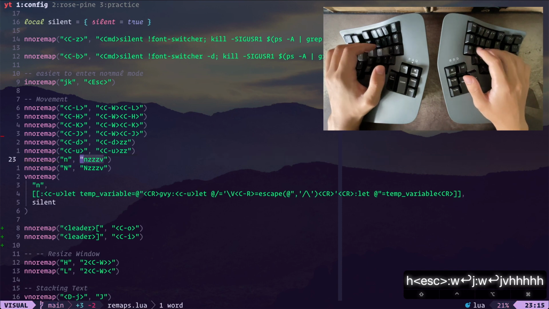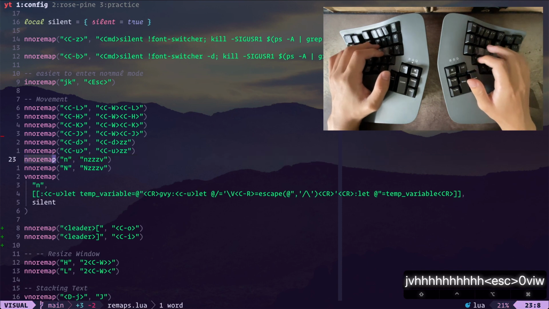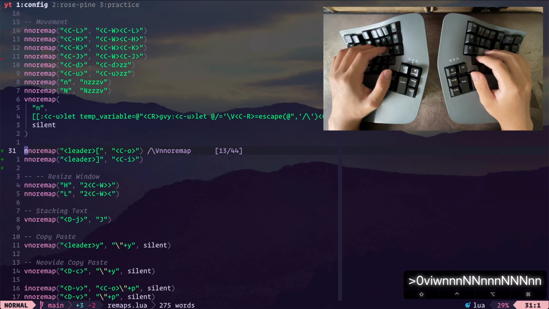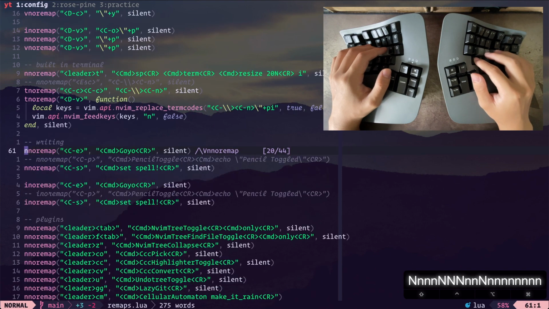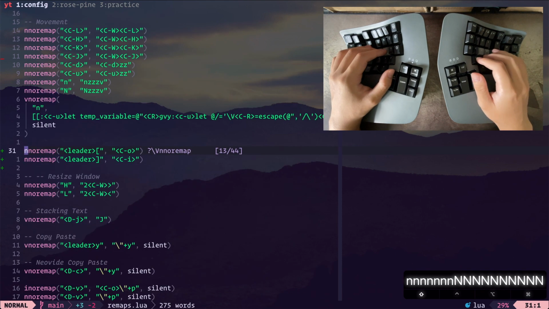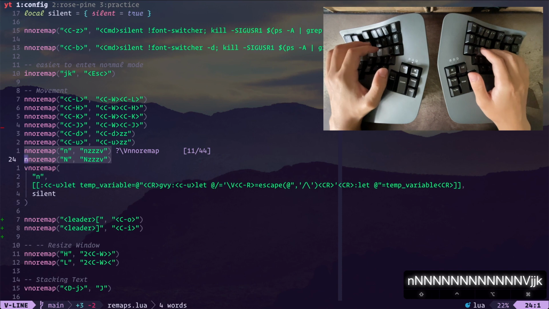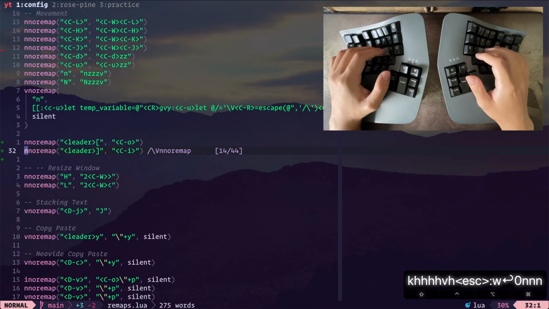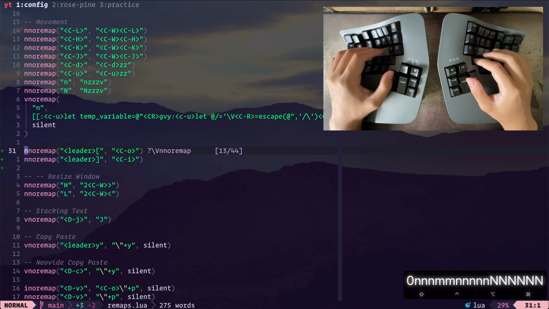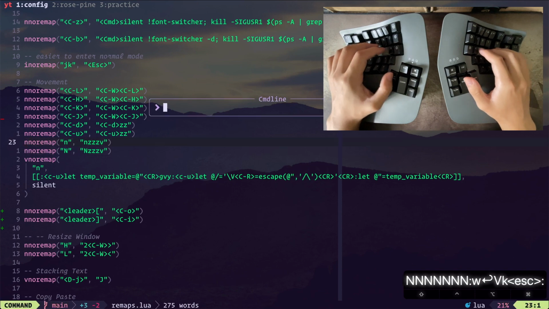Another good mapping is the same thing for N and Shift N. When you're searching for a word and jumping between matches, having ZZ will make sure that your cursor always stays on the same row here in the middle. That's a pretty good binding as well.